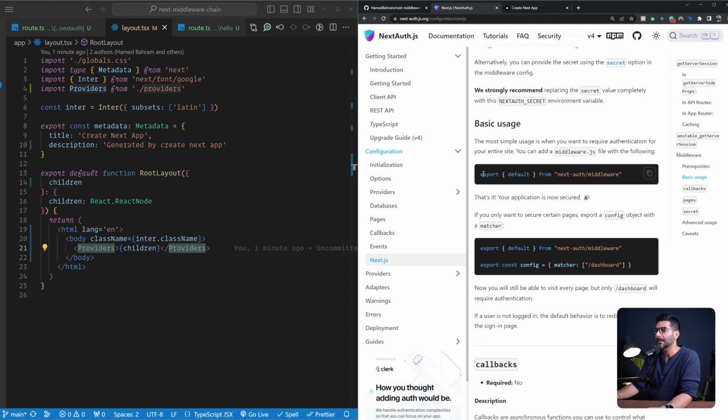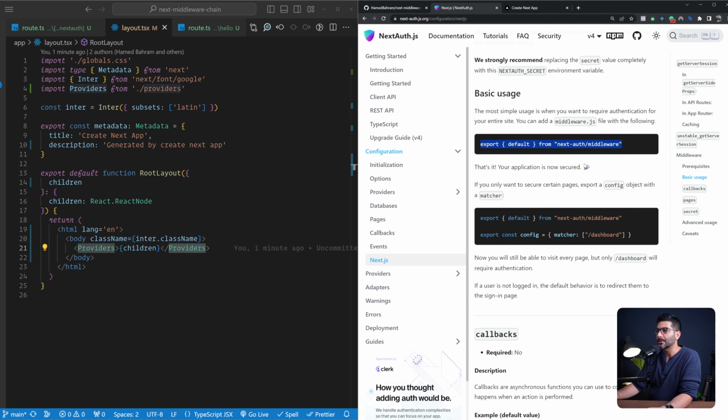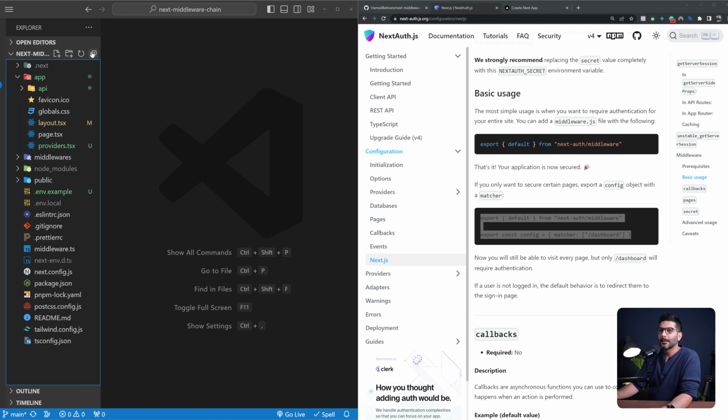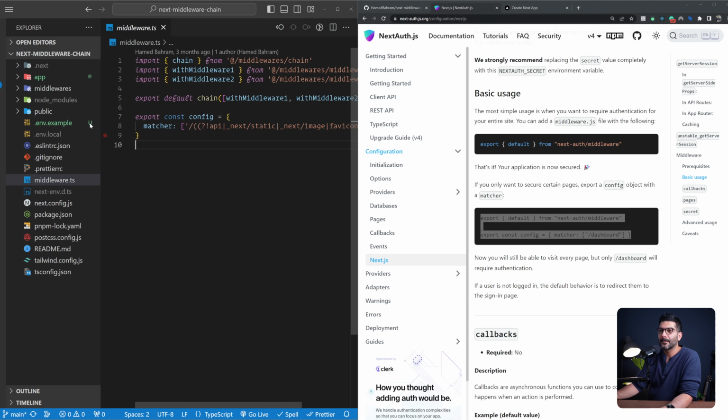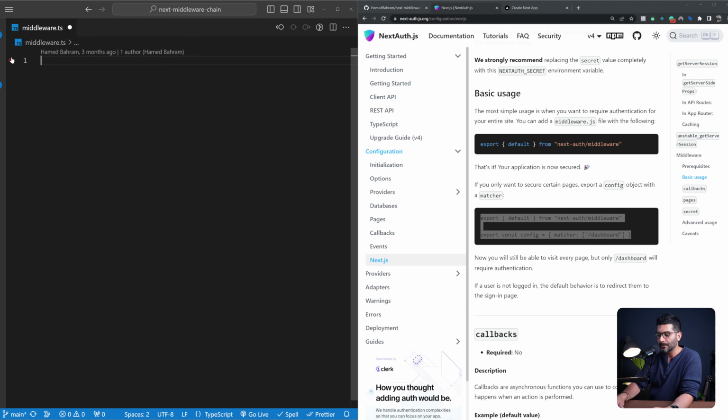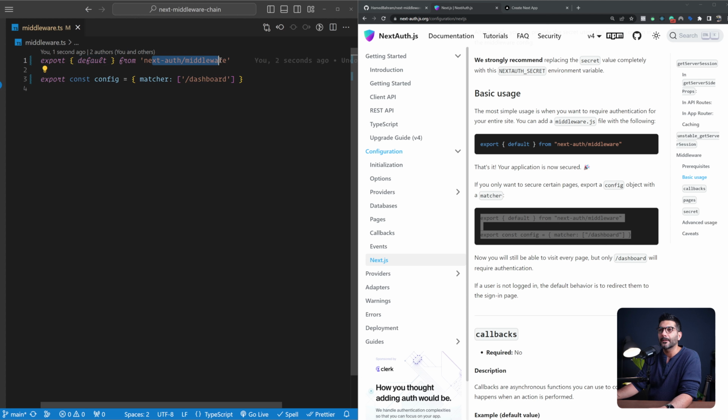The first, or the basic use, is to just export this middleware that comes from NextAuth from your middleware.js or TS file. Okay, so let's just copy this one. If I go to my middleware, let me close all the files. Right now, our middleware is just running that chain function from the previous example, so I'm going to get rid of all of that. Instead, I'm exporting this default function from NextAuth middleware. And this config matcher tells Next.js for what paths in your application this middleware should run.